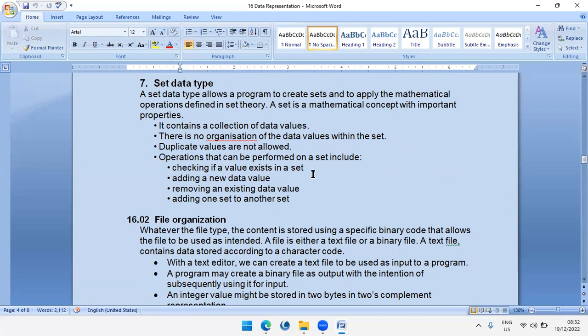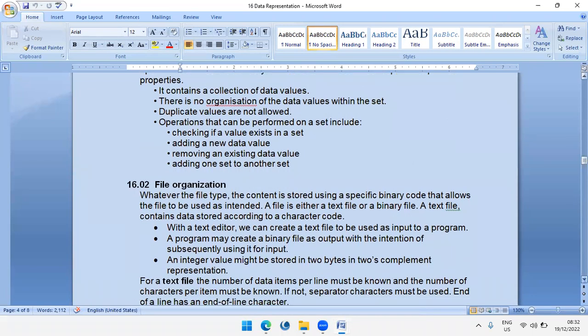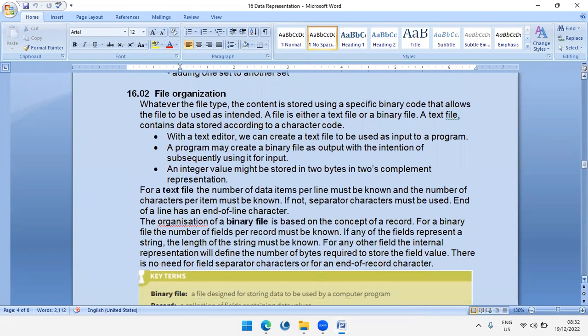Operations that can be performed on a set include checking if a value exists in a set, adding a new data value, removing an existing data value, adding one set to another set. That is also possible. Add one set to another set and make a composite, combined one.